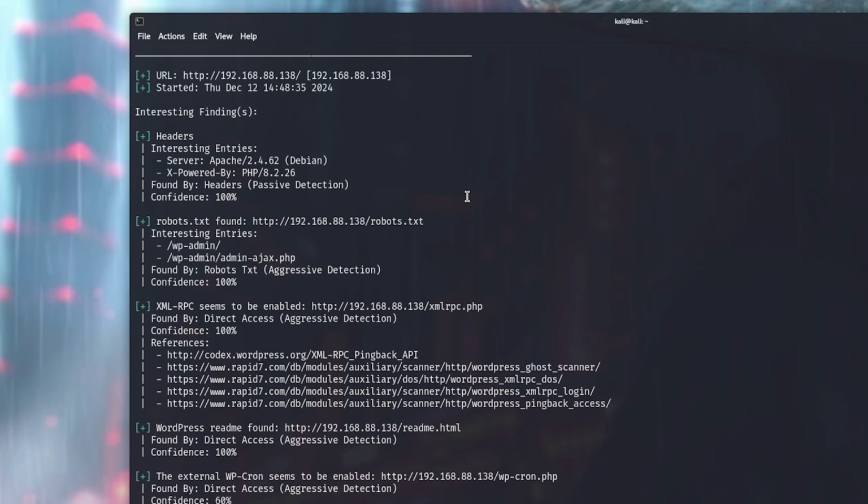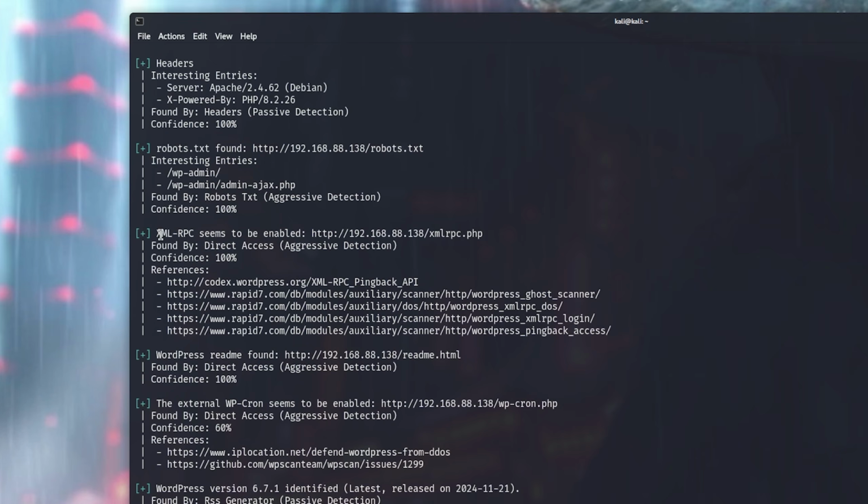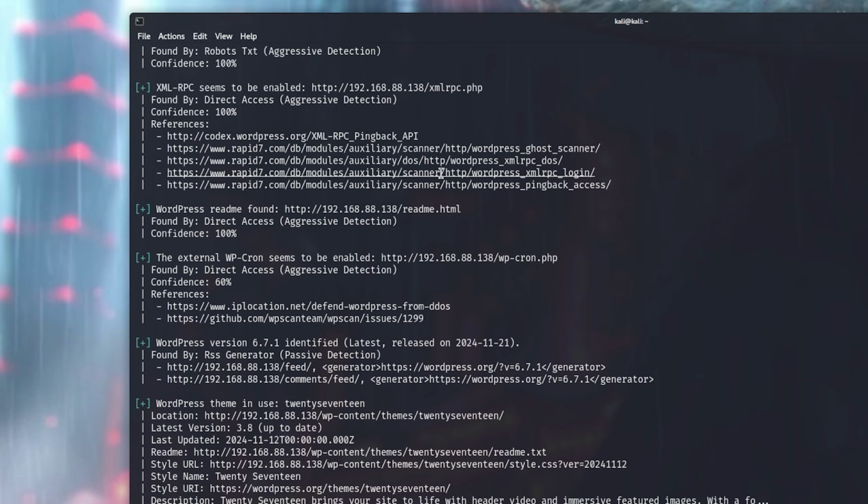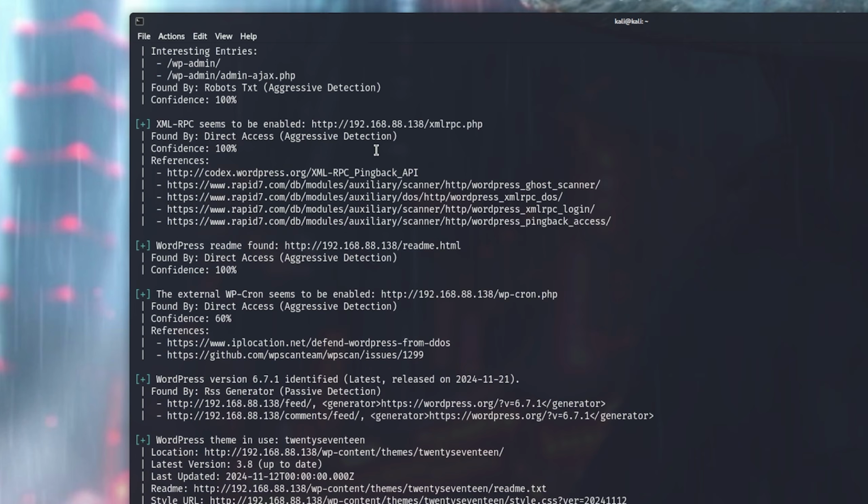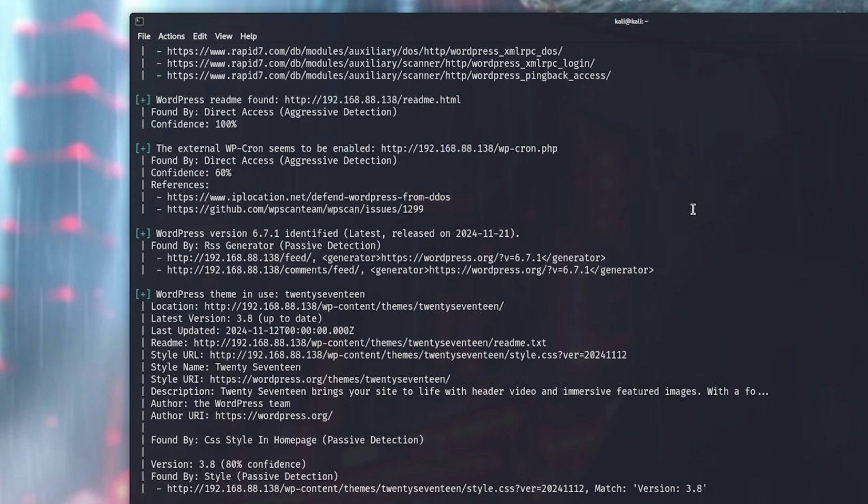lot of information. One of the things, as you can see, it tells you XML RPC is enabled, which can also be exploited. I'm not going to show you in this video because there are plenty of tutorials. It's pointless for me to show you this, but there are so many videos about it. If you guys really want me to, I'll make a video about it, right? It shows you the WordPress version, which is extremely good, because sometimes it doesn't show on Wappalyzer.